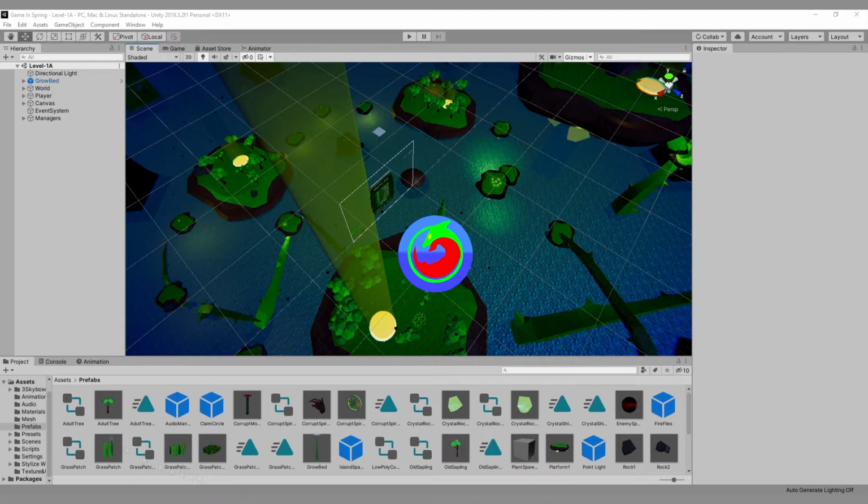This time we're going to be working on the sources, adding effects to them and finishing them off, so that we're ready to move on to the next video.